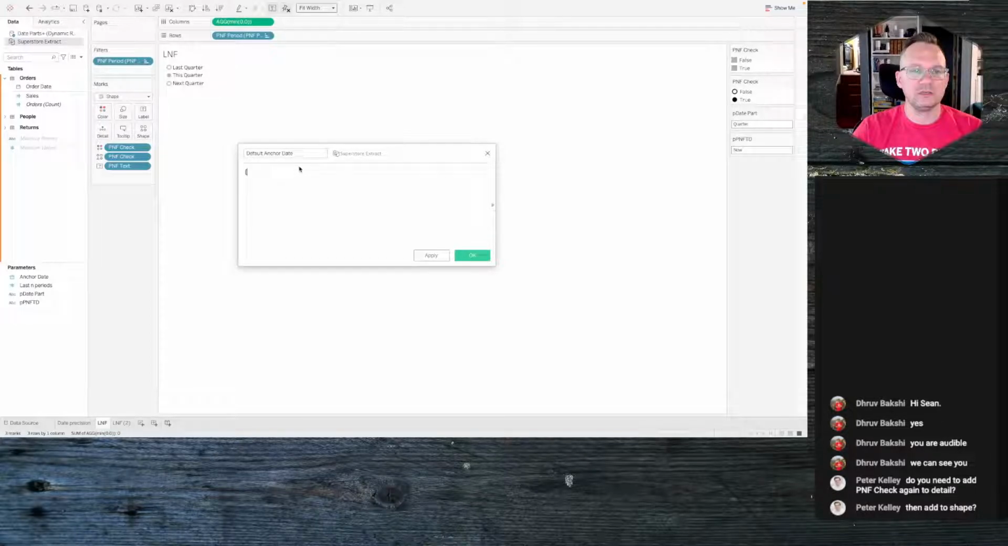And that is going to be max. This is gonna look weird. Max, opened here, max of order date. Close that one. Close that curly bracket. Close that paren, close that curly bracket.